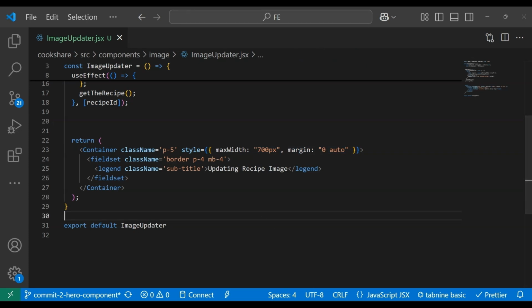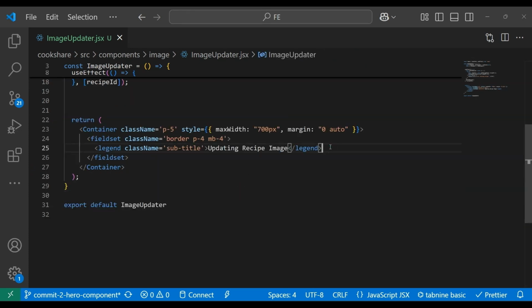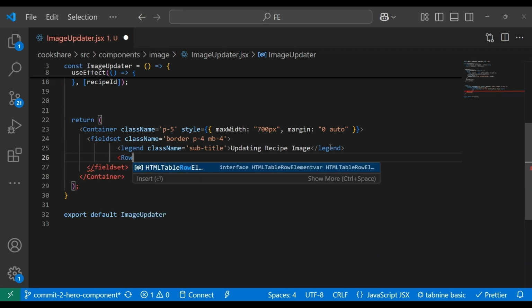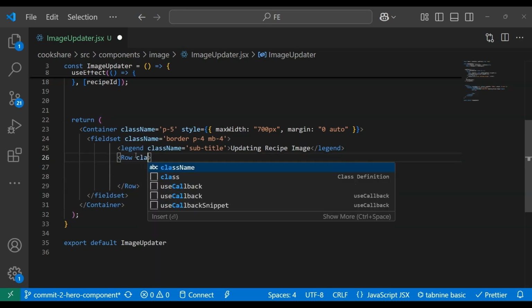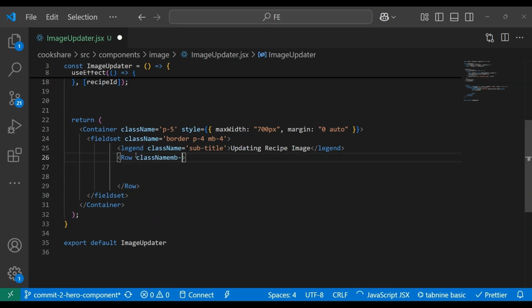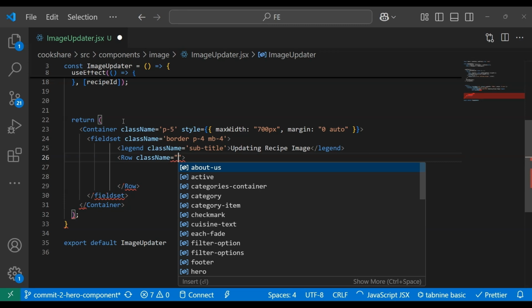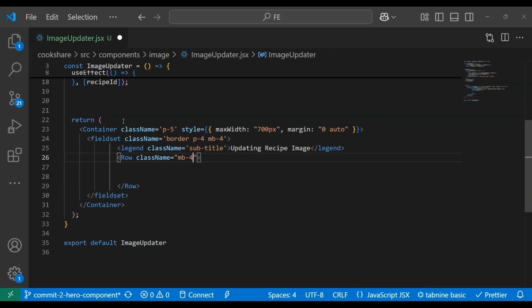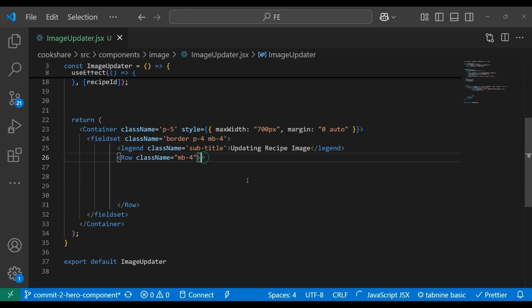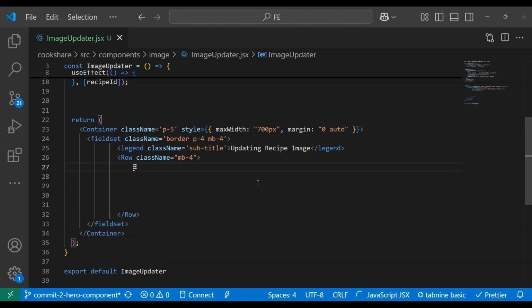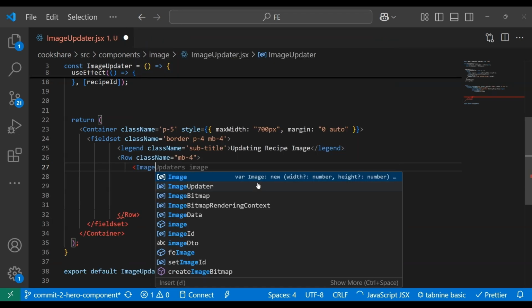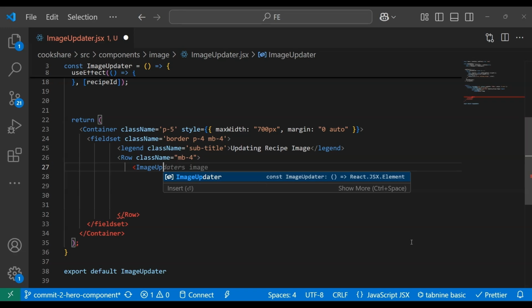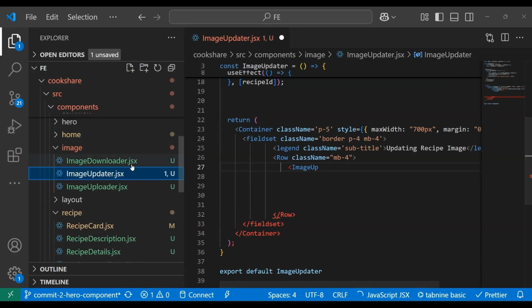So having done this, let's move down to bring in a row. I'm going here to bring in a row, and we're also going to give this row a class of MB4, right? Inside this row, we're going to bring in the image uploader, which is the image uploader component we've created a few minutes ago. So here I'm going to say image uploader. Let me open it. Image uploader, this one.